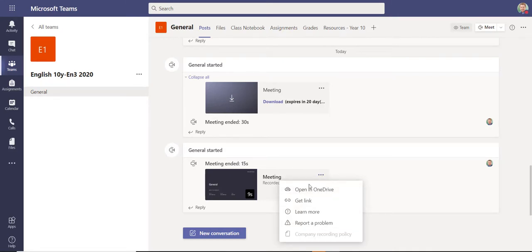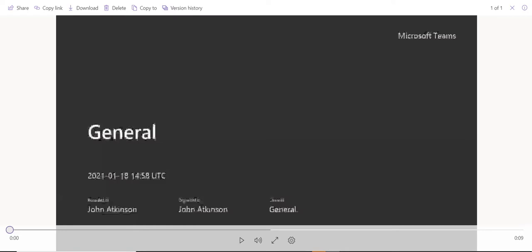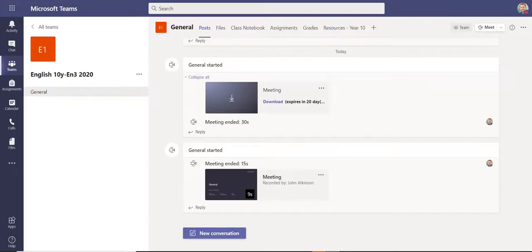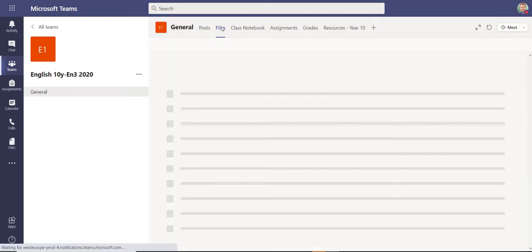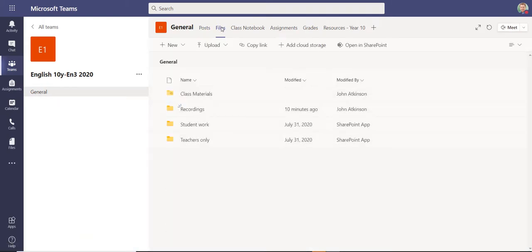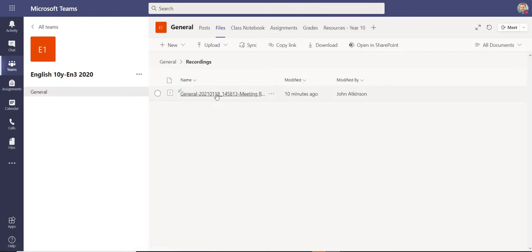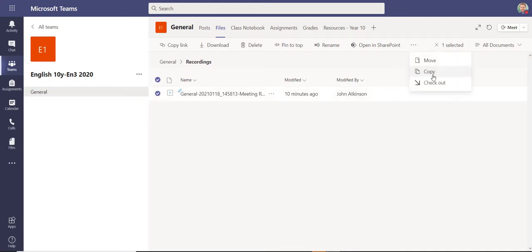Now, like I say, this is a channel meeting, so if I click open in OneDrive, you'll see that it's actually stored inside the SharePoint site of that particular team. So it's inside the documents folder inside the particular team of this class, and I can watch the video in there. Or if I go to the Files tab, you'll see that a new folder has been created called Recordings. And if I go into there, that's where that recording is stored. And I can always take this, and if I want to, I can copy it or move it to a different location, or I could even delete it if I don't want that to be available anymore.